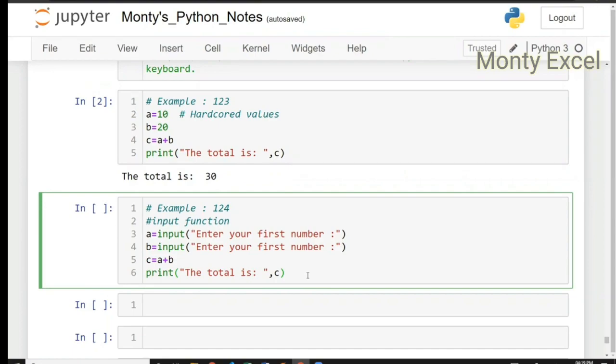Now, once you run, what happens? Will it give any output? No. The reason is, in the previous example I took 10 and 20, so I know the output is going to be 30 because you already hard coded. But here, I don't know what the output is. I don't know what the user is going to enter. I have no clue, right?